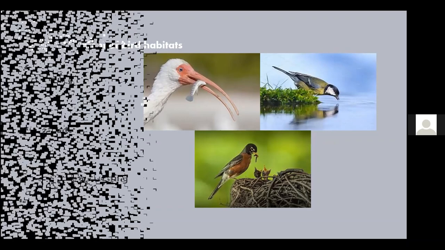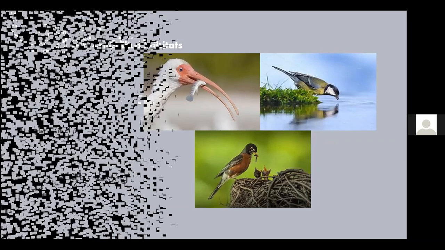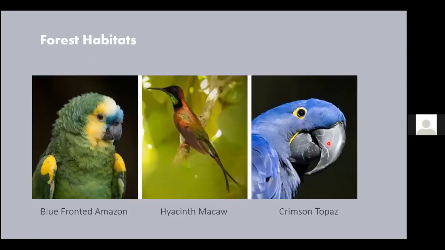Now we are going to learn about another interesting fact in bird habitats, which is bird habitat types. There are many types of bird habitat. Across the globe, there are a lot of them, each of which can support different types of birds and other wildlife. The most familiar and widespread habitat is forest habitat, which is also known as rainforest habitat.